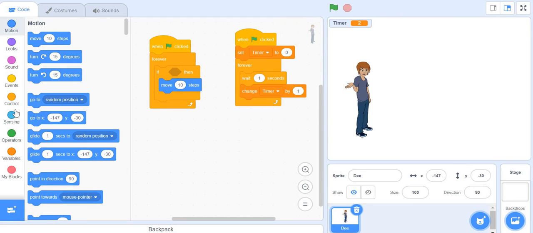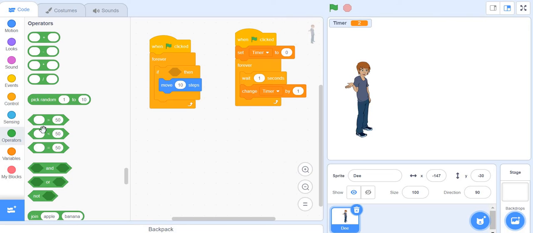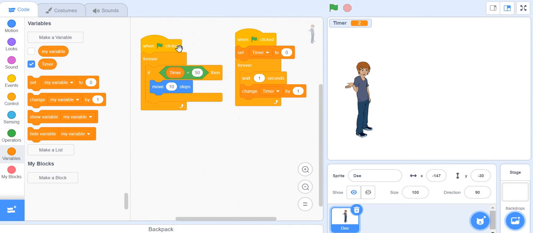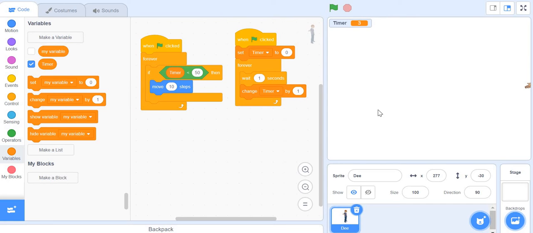And let's replace this block using a different operator block saying if timer less than 50. Let's go to the variable section and then select timer again. Sorry, that was just... Yeah, so this is about the if code with the variable timer. So now let's check this out. As you can see there, as the timer is less than 50, it continuously keeps moving forward 10 steps.